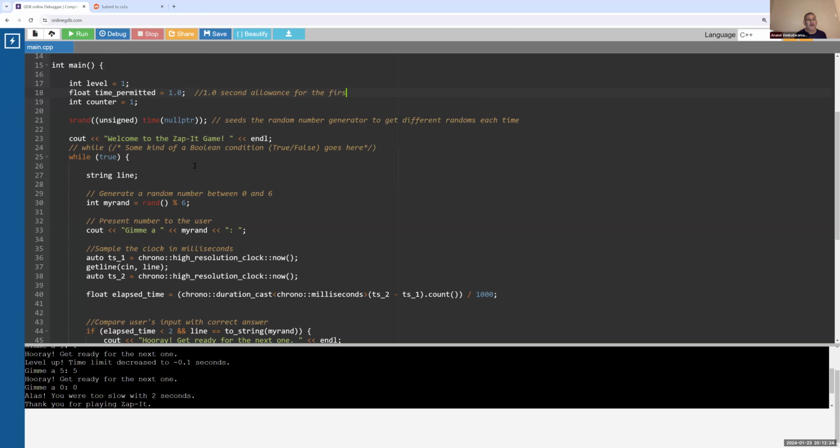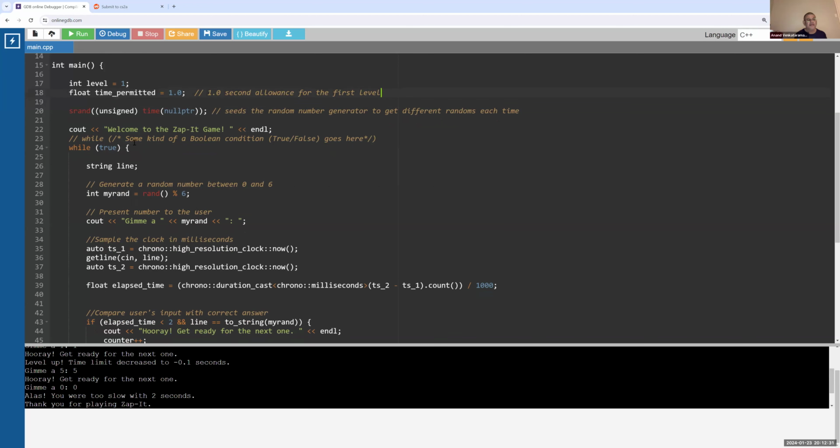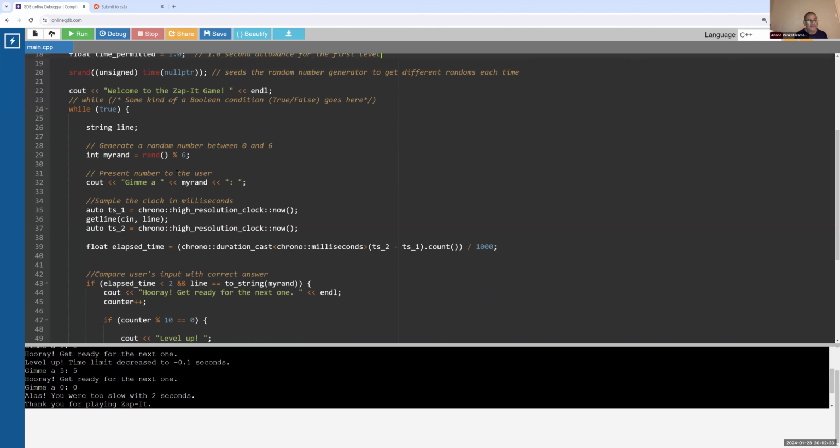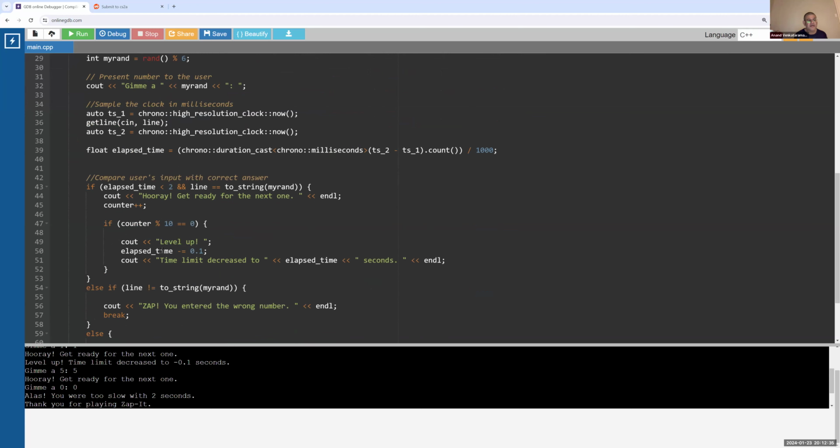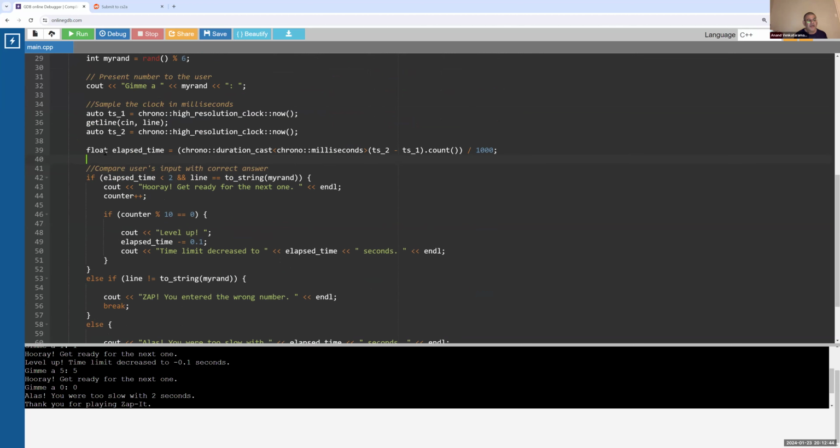In level 1, get rid of the counter. I don't think you need the counter. Yeah, get rid of it. Now go down to where you've got the elapsed time. That's good. Now get rid of the blank line under the float elapsed time. Now, and you're dividing by 1,000, that's good.